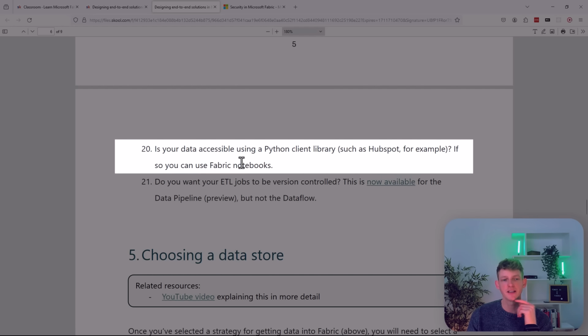Another consideration is, is the data accessible using a Python client library? Some of the big SaaS providers like HubSpot have Python client libraries that you can use to really easily authenticate with their APIs and their data, and it abstracts away the logic. You just authenticate with their client service and you request a dataset in one line of Python. So if you're using a SaaS provider that has a Python client library, again, you can do that within a notebook.